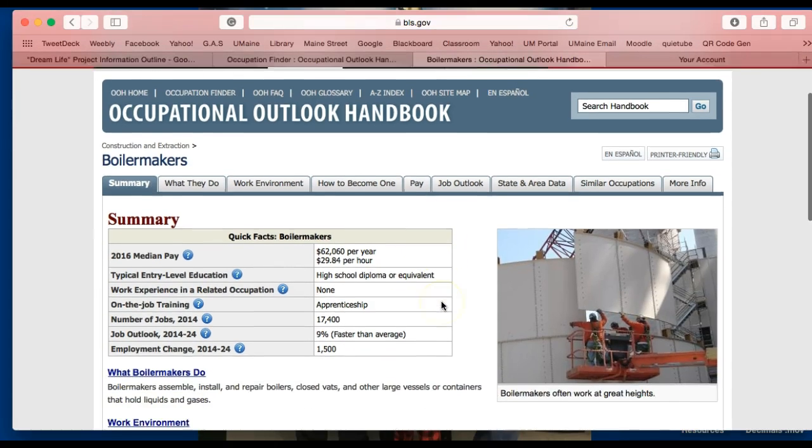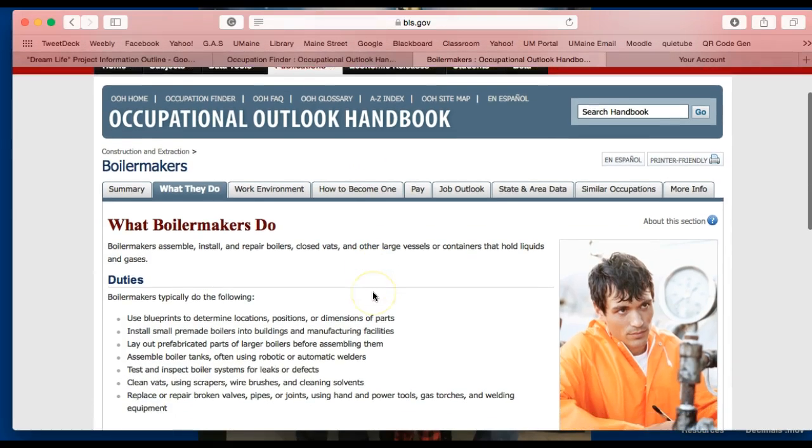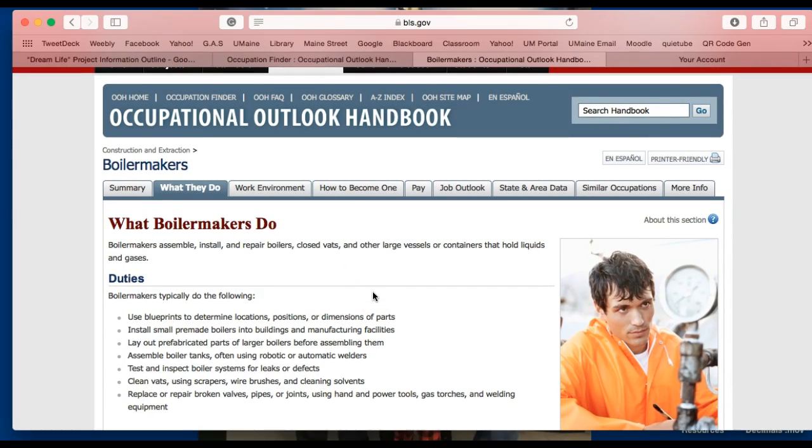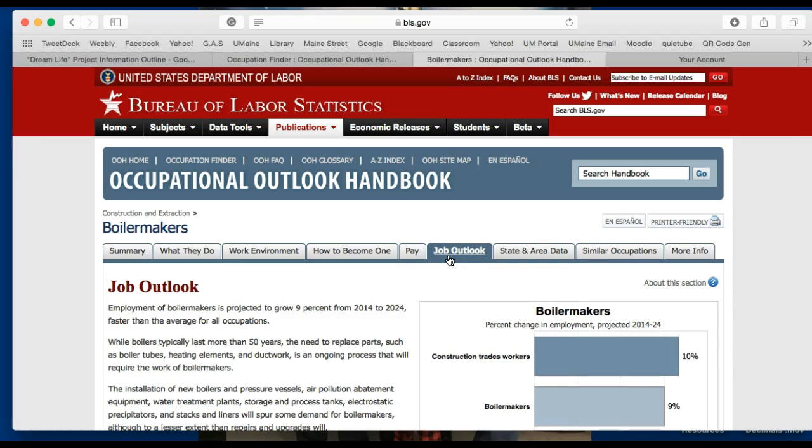The first page is going to give you a summary, so a quick overview of all of the things that they do, from pay to what they do and how to become one and the work environment. If you click on the tabs at the top, it will give you more information. Obviously, what they do is going to tell you the things that you would do. Work environment, that's the kind of environment that you would work in. So do you work with customers? Do you work in an office? Do you work on a team? Tells you how to become one. The pay, the outlook, meaning how it's growing, if it's not growing.